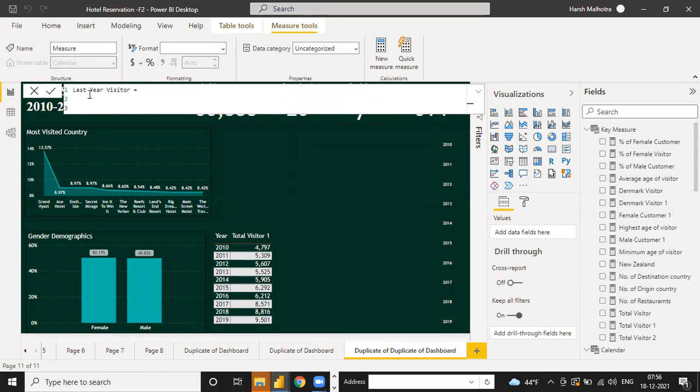Okay. So suppose here we have last year visitor. We need to calculate last year visitor. Suppose you are working on a sales project and you have 15 years of data, then also you can use last year sales. Instead of visitor, you can put last year sales. Only the column name should be changed. So you can use your calculate function.